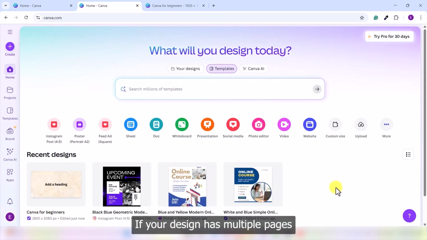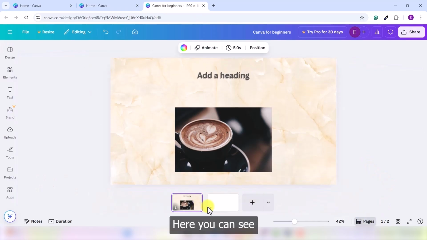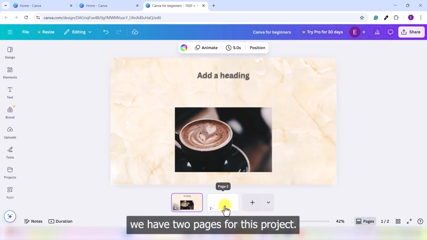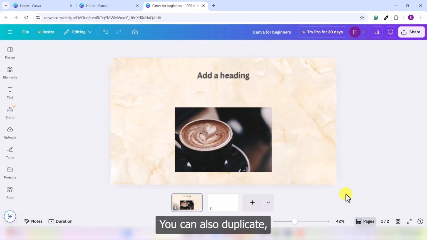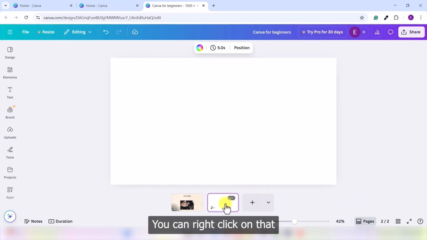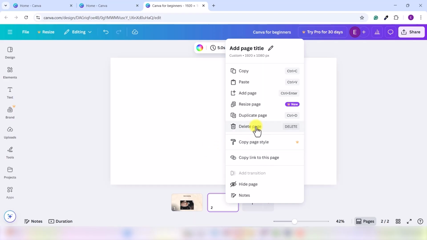If your design has multiple pages or slides, you can scroll through them using the page navigator at the bottom of the canvas. For example, you can go in here. Here you can see we have 2 pages for this project and we can swap anytime we want to. You can also duplicate, delete, or reorder pages easily with a right click. For example, if you want to delete this one, you can right click on that and click on delete page if you don't need it anymore.